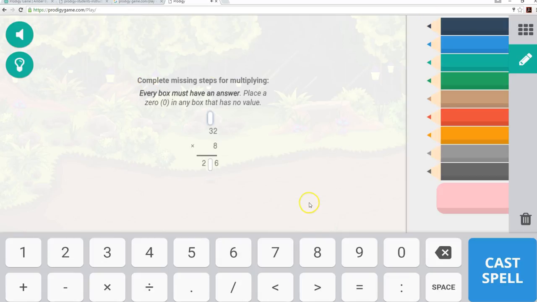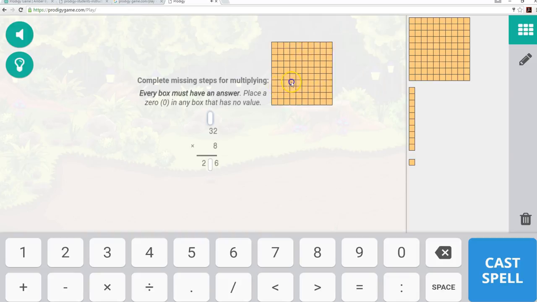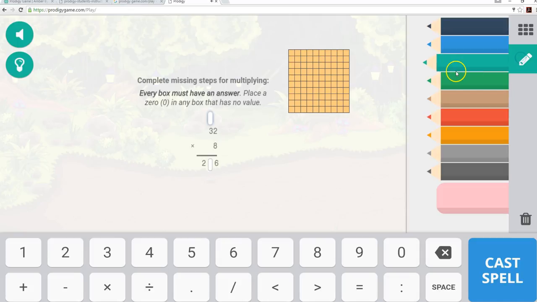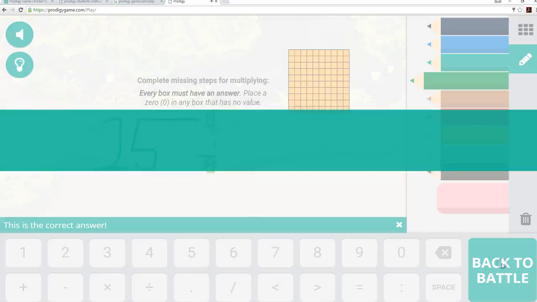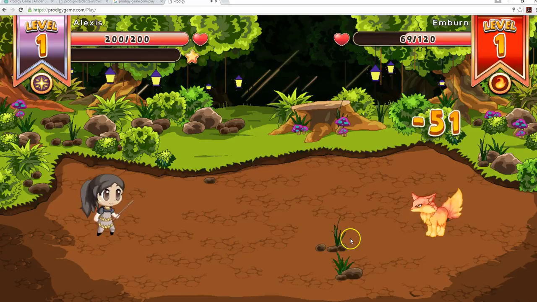So this is what the students are going to see, and they can use counters, blocks, coins. So it's similar to what they get to use on the test. They can use a pencil and doodle if they want. So all I had to do is click on the boxes to be able to type in them. And then I'm going to cast my spell. I got it correct. It's going to take me to, and I want to knock out all of his hearts.